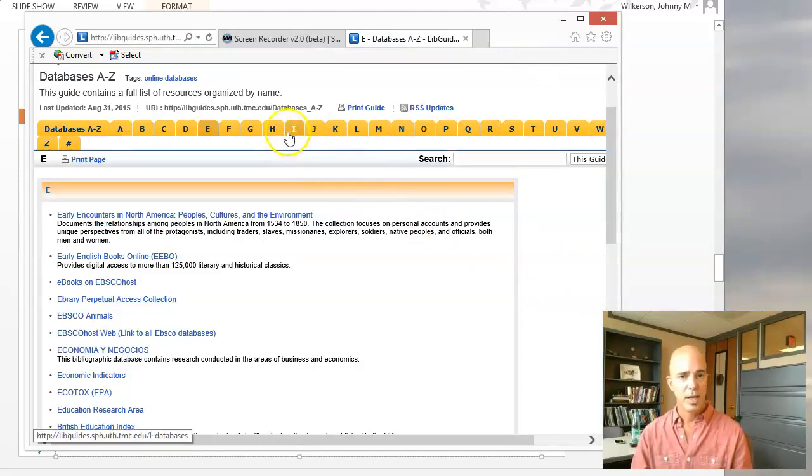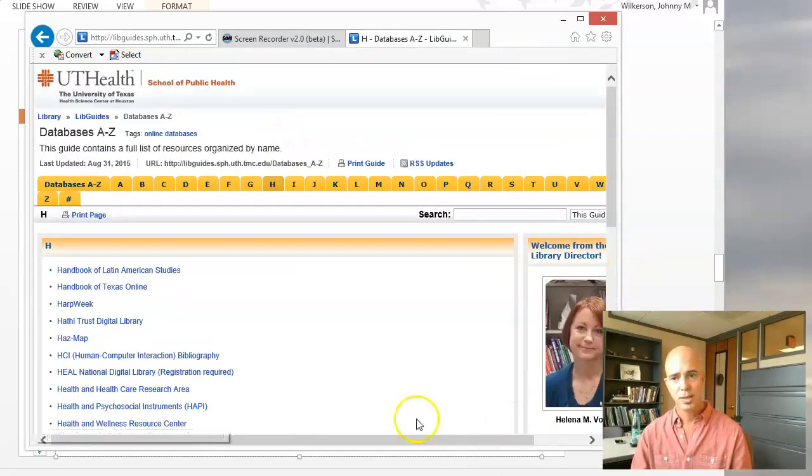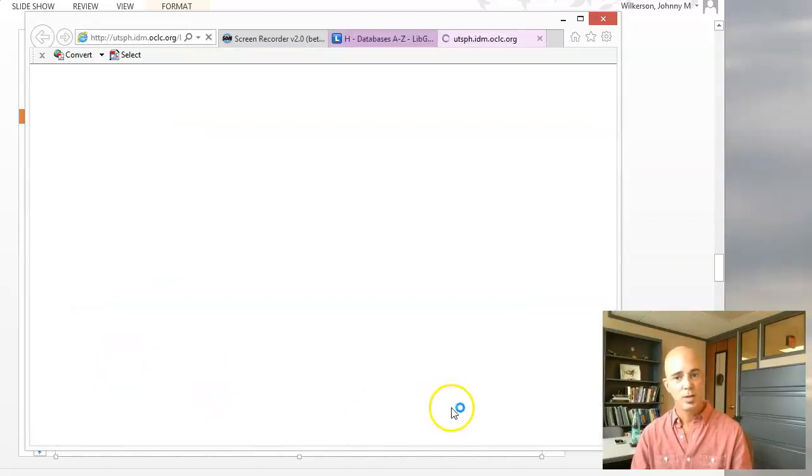There's one database I do want to take a moment to show you. This will be a lifesaver for you. I call it the HAPPY because it makes me happy, and the abbreviation is HAPI. It's Health and Psychosocial Instruments. Check this out, you guys.